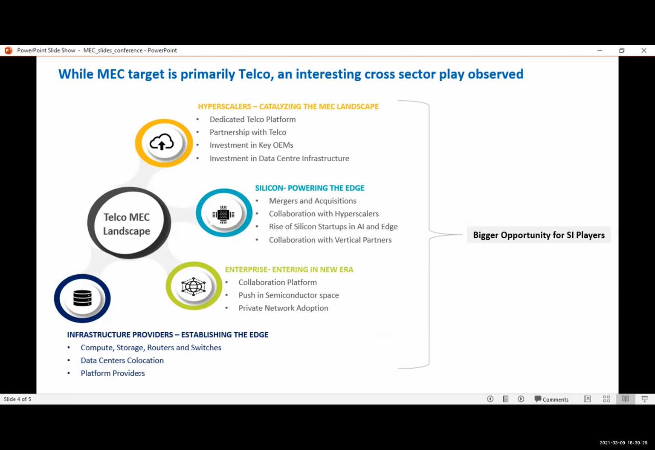There are also new players coming in terms of the platform. Saguna Networks is one which has its own infrastructure platform. So what I'm trying to say with this particular slide is that in the telco landscape you will find hyperscalers, silicon, enterprise, and infrastructure playing key roles. And to bring them all together, there's a very, very big opportunity for system integrators to play.